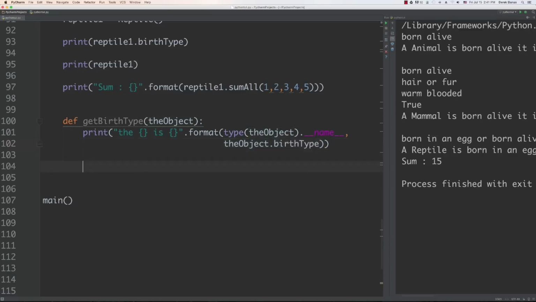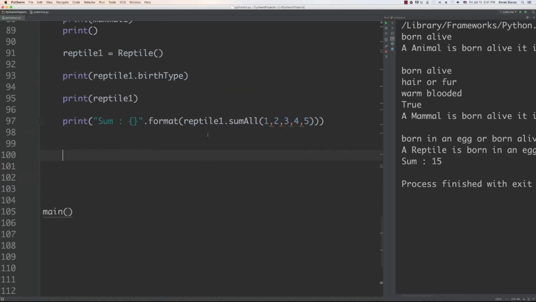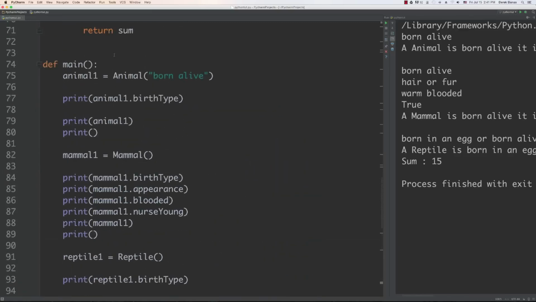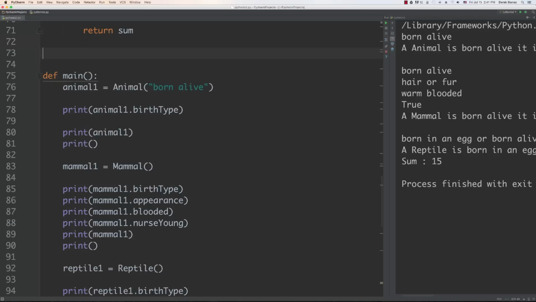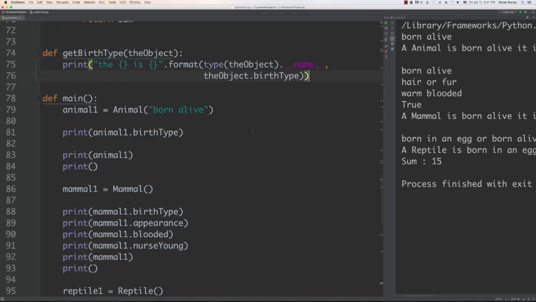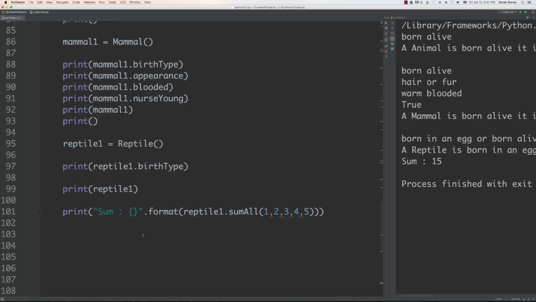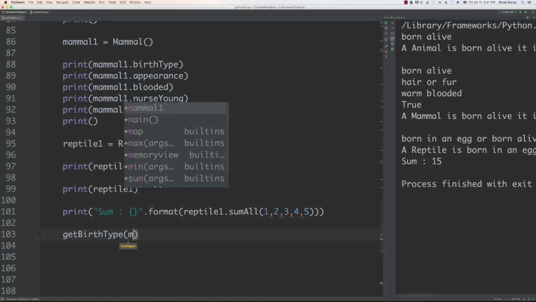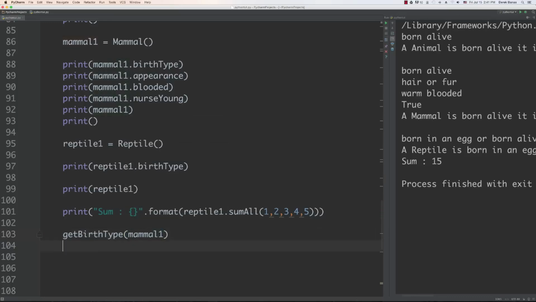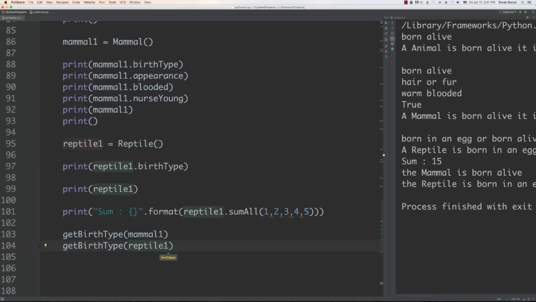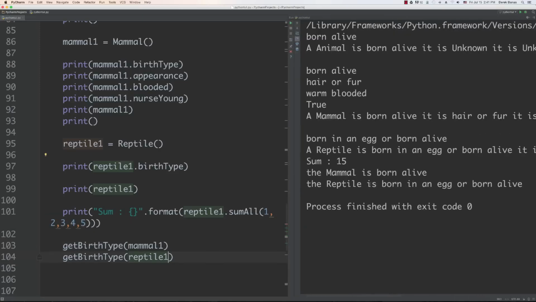Okay, so we went and defined this new function, and let's go and grab it, copy that, and we'll throw it outside of main. So we'll paste it inside of here. So there is that same exact function, and then I'm going to use that function with different objects, and you're going to see that it just works. So get birth type and pass in mammal1, and then get birth type, and this time I will pass in reptile1. And if we run it, of course, you're going to see the mammal is born alive and the reptile is born in an egg or born alive.